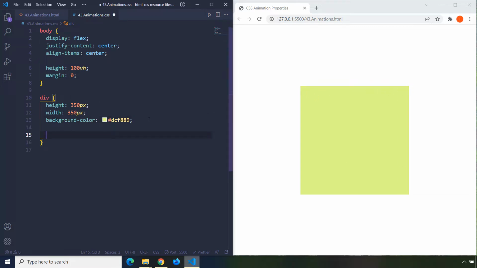Now, when it comes to animations, there are quite a few property values. We have animation name, animation duration, animation timing function. Animation duration and timing function work in the same way as transition duration and transition timing function. We also have animation delay, which is the same concept as transition delay. And we have animation iteration count, which transition doesn't have.